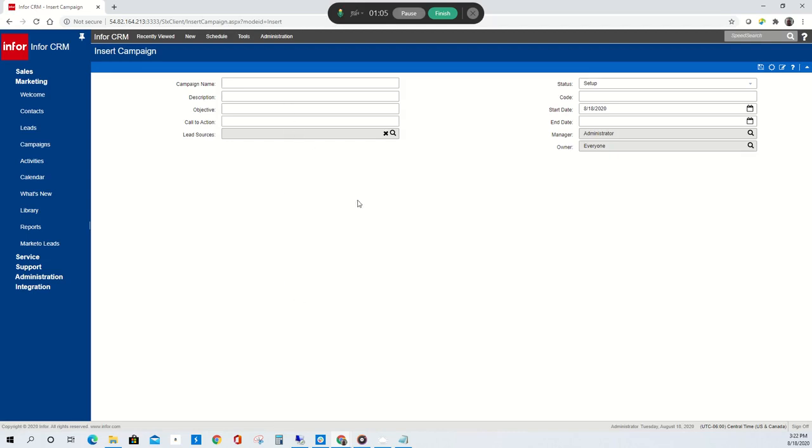In that new campaign window, there's several fields we can choose here. We can set up a name for our campaign, give it a description, an objective for our campaign. What are we trying to do? More sales for the summer or for the fall? Are we looking to promote a certain product? What is our objective of this campaign? And what is our call to action on this campaign? Are they supposed to go to a website? Are they supposed to call an 800 number? What is the call to action you want to happen when they get this campaign?